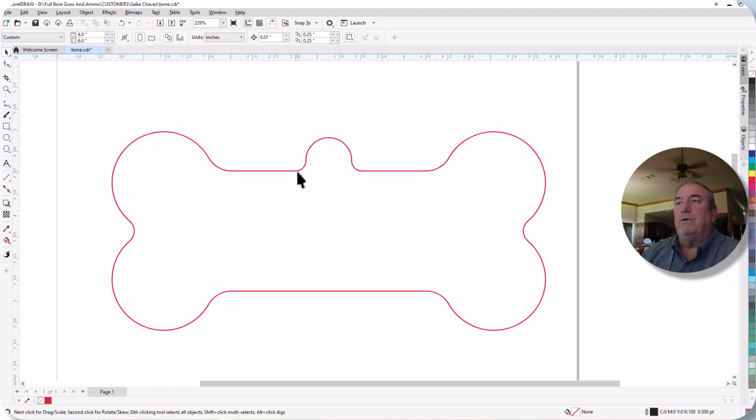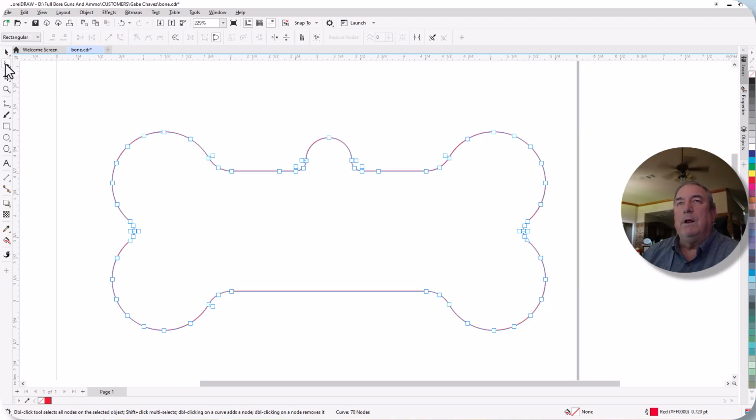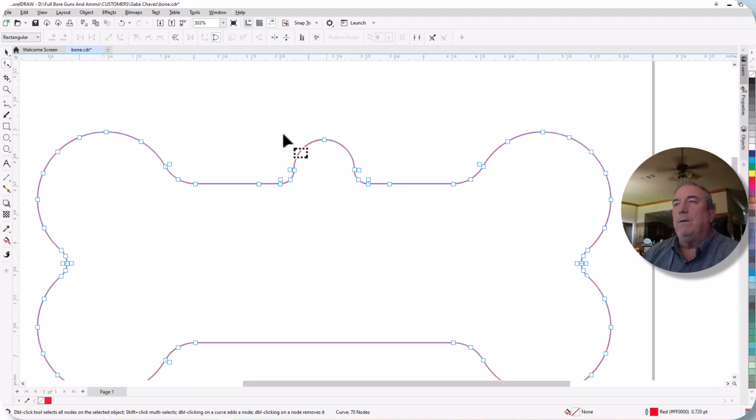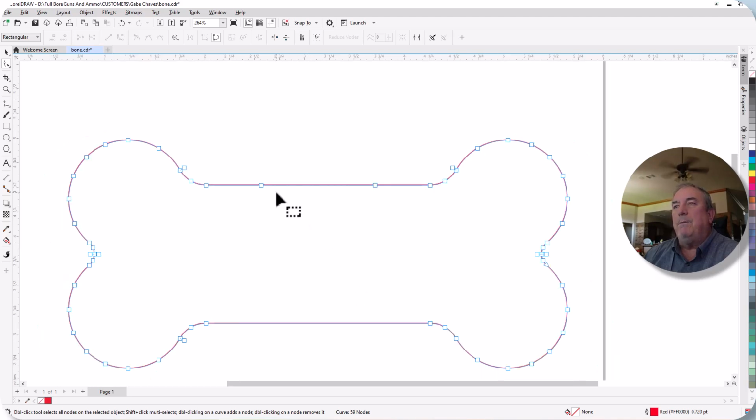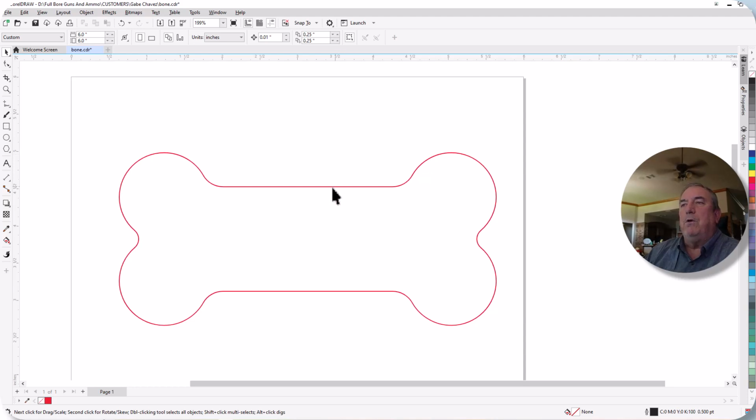So let's select the rest of the bone and go back to the shape tool, click on that, and you can see all the nodes that make up this curve. Well, let's just drag a selection box around all those nodes and just hit delete on the keyboard. And there it is. Straightened out across the bottom, just like the top. And let's go back to the pick tool, and there's the bone with no hole in it.